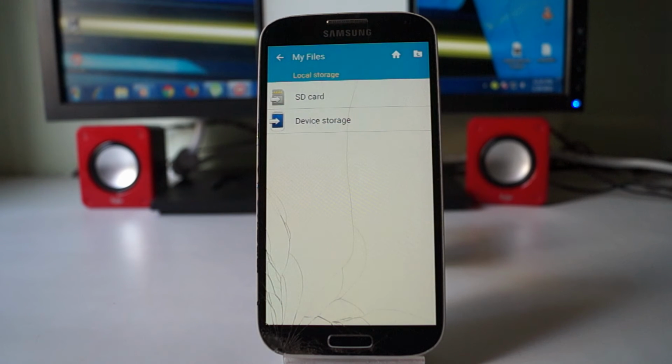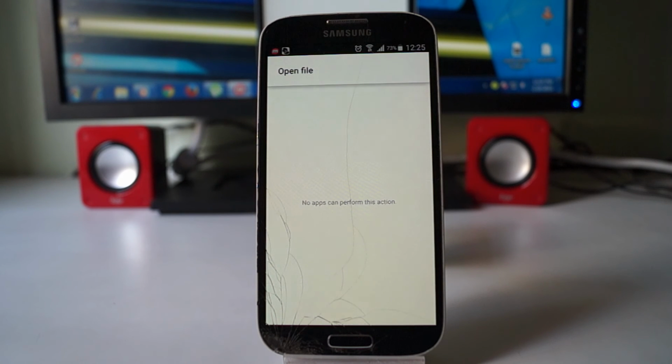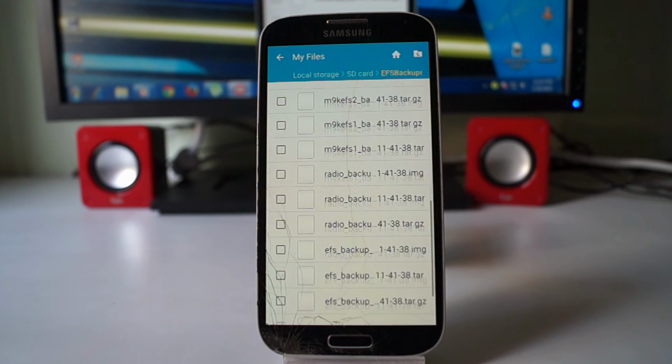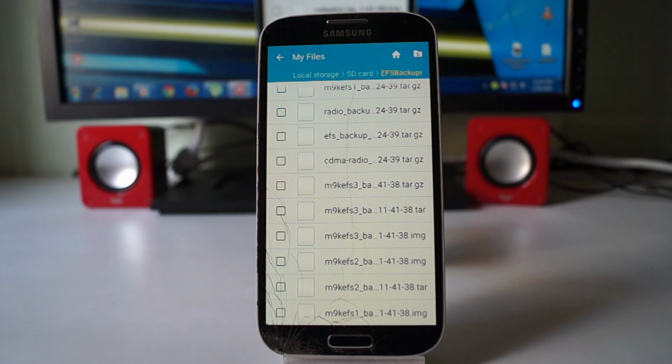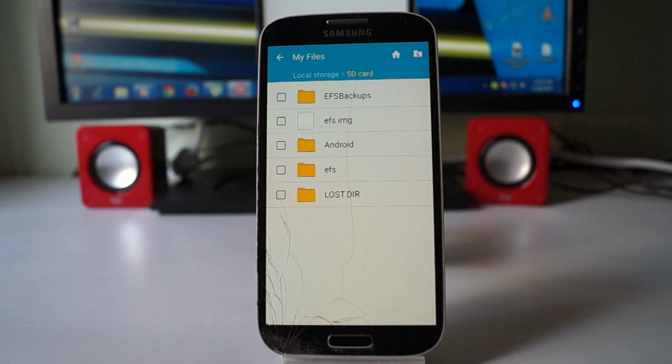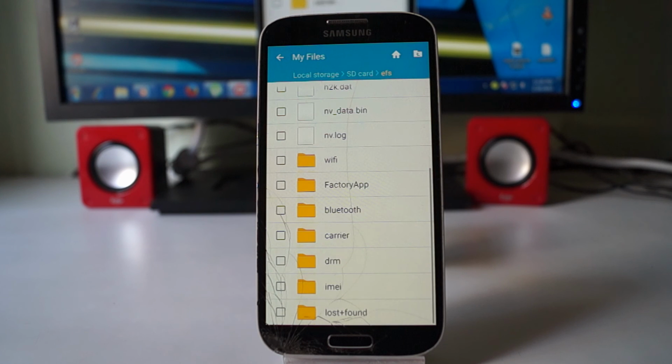The EFS files will be saved in device storage, and I also insist you to copy these files to your PC or cloud storage. By doing this, you can restore if you lose your IMEI number while flashing or installing the ROM in future.